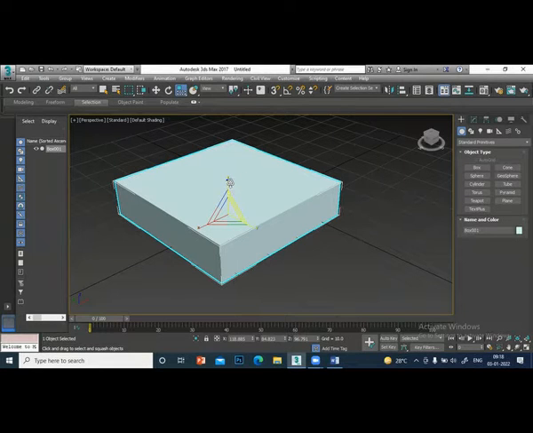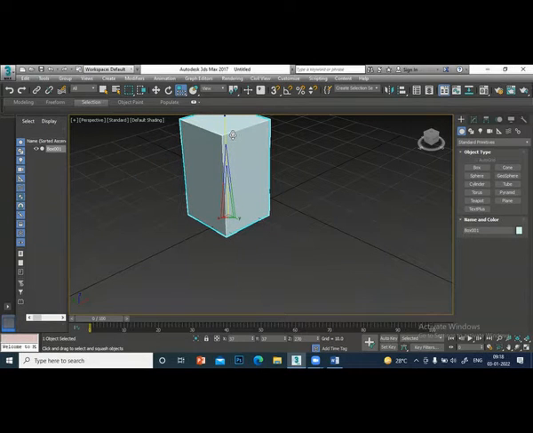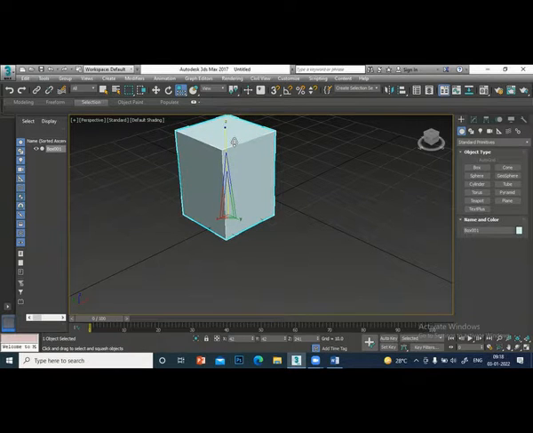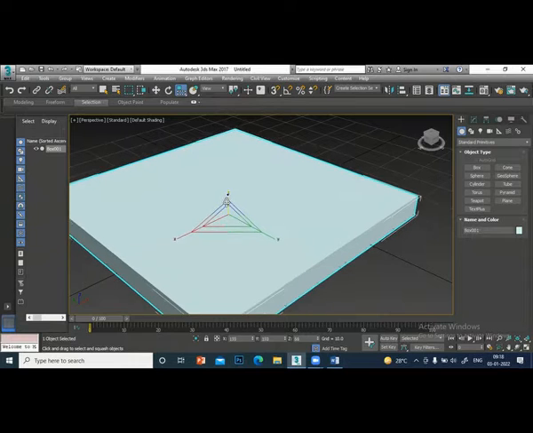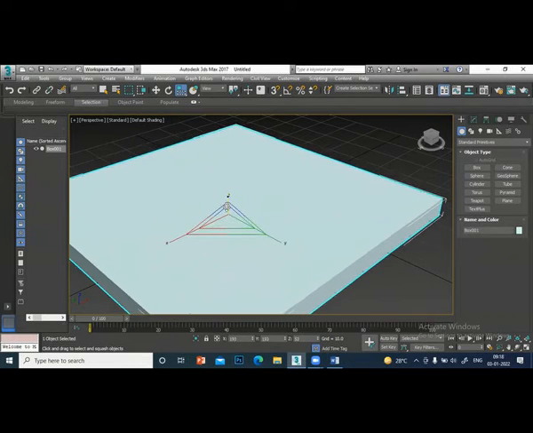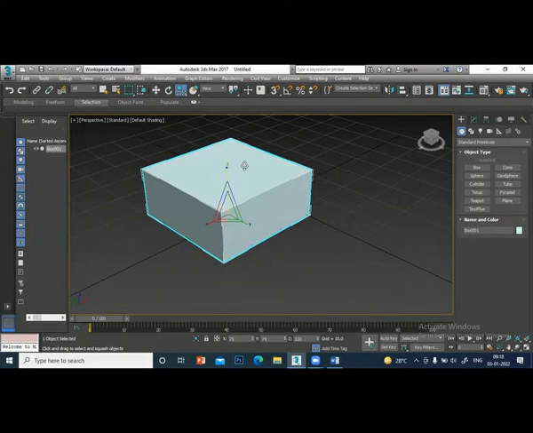Squash means when you increase one direction, the other two directions reduce. Suppose I increase in the z direction. You can see it is increasing in the z direction, but reducing the other two directions. You can see the readings at the bottom. When you decrease, the other two directions increase. That is squash. I hope you got some idea now.